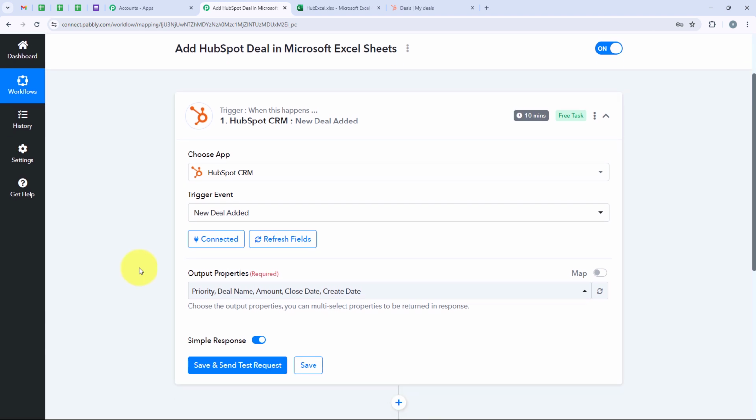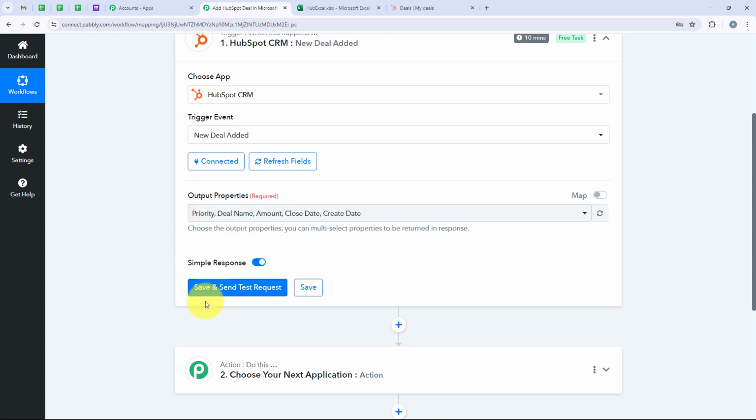So over here, as soon as I click on save and send test request, it is going to give me the details of my latest lead updated. So first we are going to our HubSpot CRM account and we are going to update a deal.